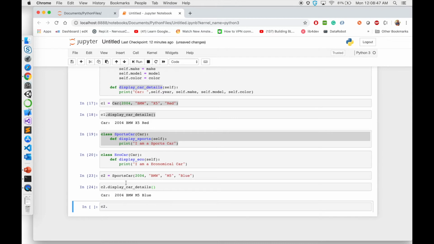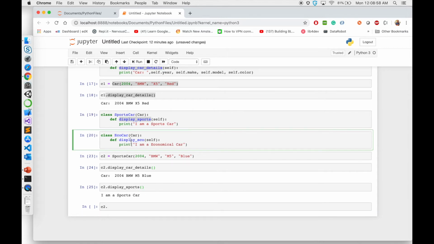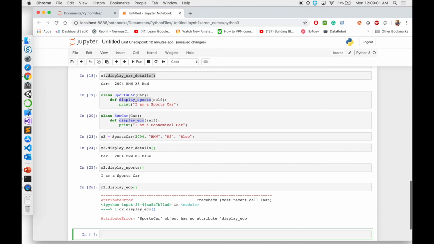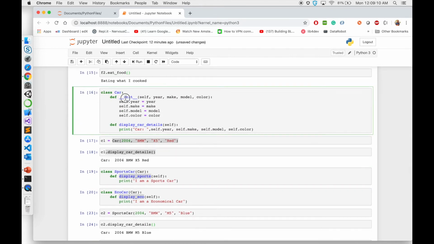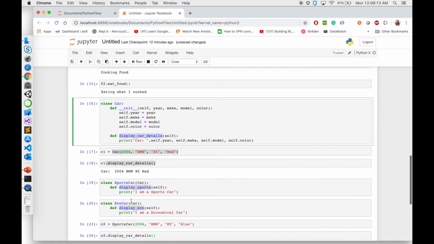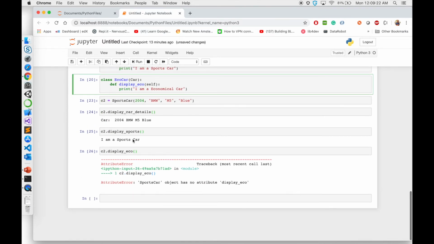If you see, nothing has changed, because sports car inherits from car, so it's going to display. But what if I call the display sports function here? It will say I'm a sports car. But what if I call this function in here? It will give me an error because this function doesn't exist in a sports car. Sports car has its own function, which is display sports, and it has initializers and display car details, but doesn't have the eco function, because eco car is a sister class, and both of them inherit from car. Similarly, I can do something similar for eco car. I'd say go ahead and try this out and let me know if it doesn't work.